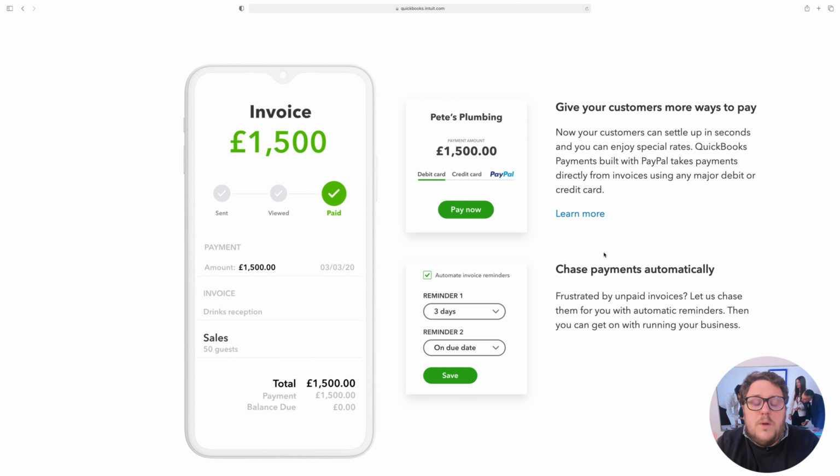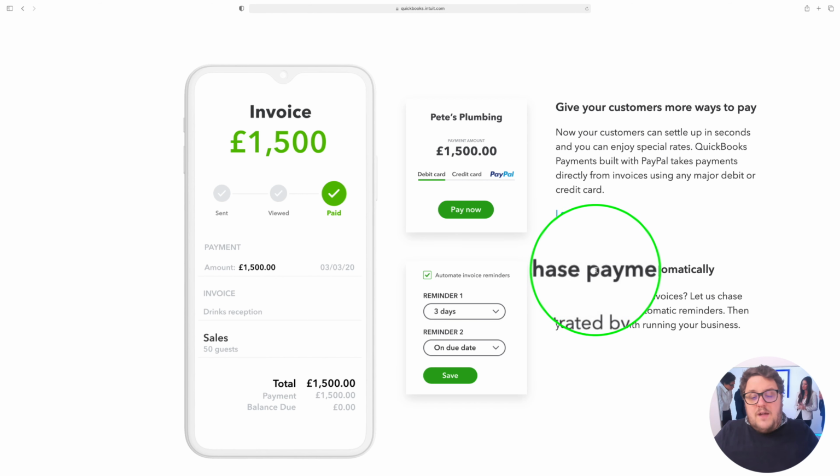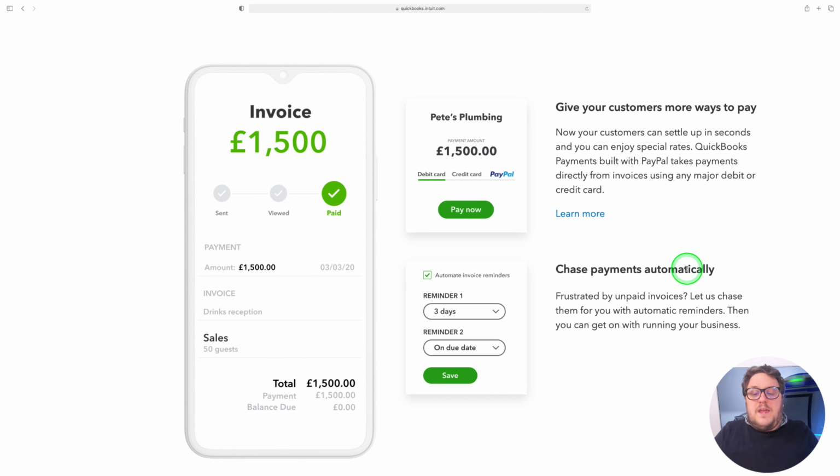It's been so powerful. But this year especially, QuickBooks has really pushed that one so that when you actually go and take on that service, you actually get a really, really good deal. And they also brought in, and this one came without much fanfare, the opportunity to chase payments automatically.